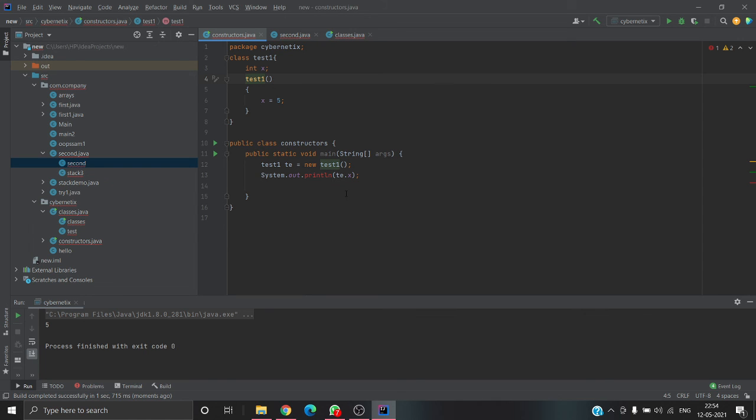For that, we just have to give the value inside this, and then we have to accept the values here. This is the formal parameter, and this one is the actual one. And then we have to pass y to x. This should be it, and we're getting 5. So this is the difference between a parameterized constructor and a non-parameterized constructor.